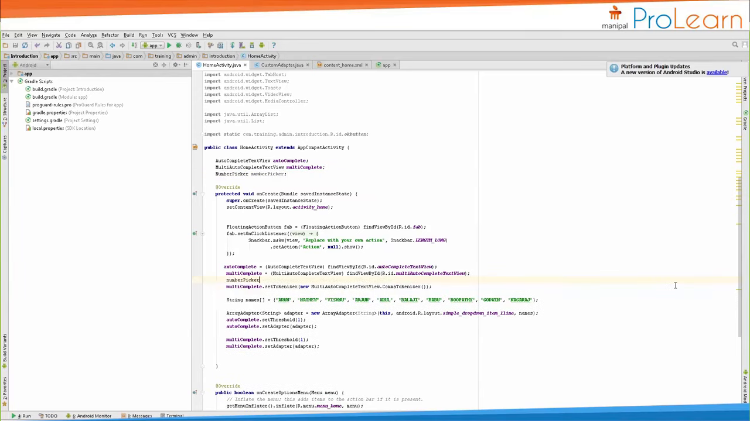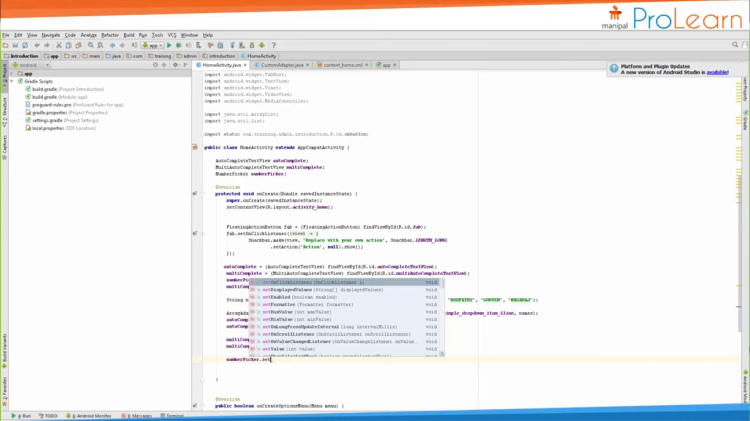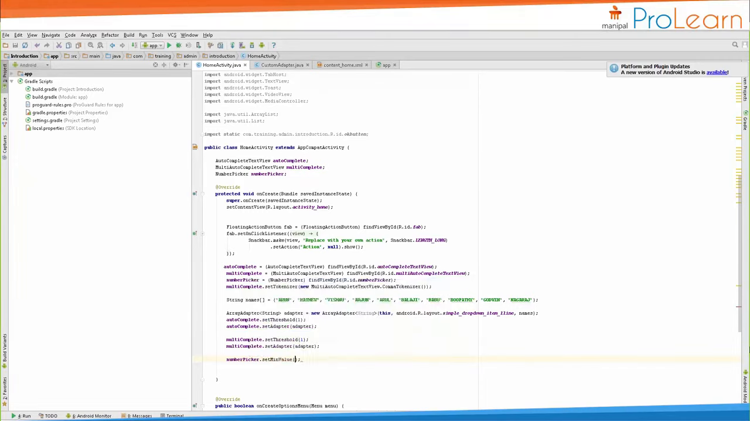Then, I told you that number picker will have a range. You can specify a range of the numbers you want, otherwise it won't display. So I'll set the minimum value first. Programmatically you can set it, and in the design also you can set it. I'll set min value as 0, starting from 0. Then I'll call numberPicker.setMaxValue, which is 10. So it will show from 0 to 10.